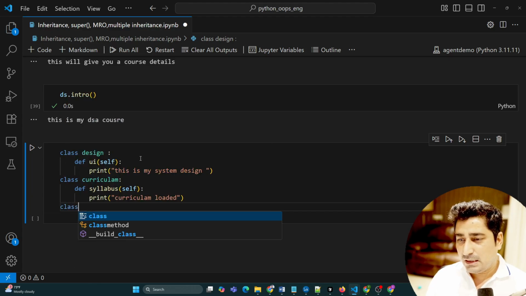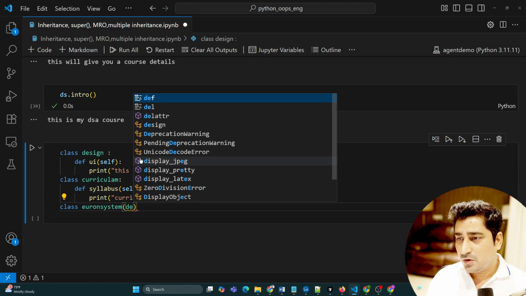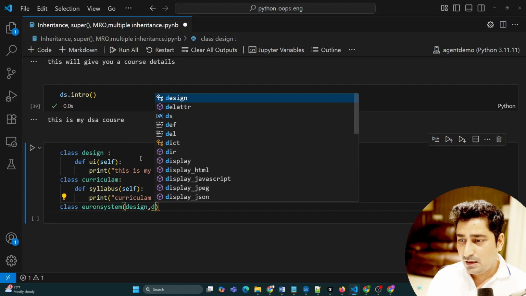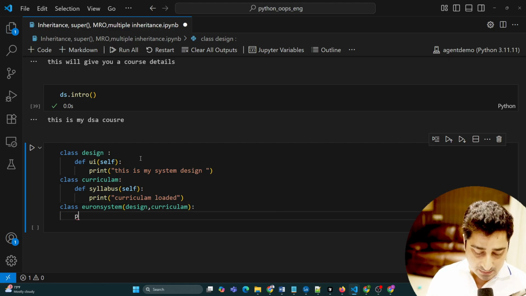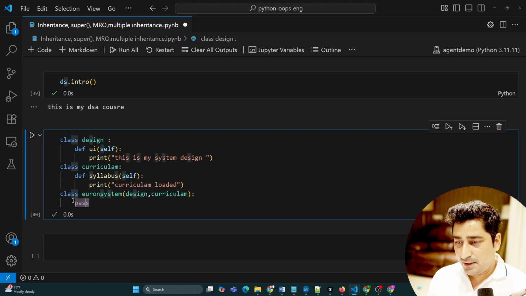Now, there is a third class I'm going to create, Euron system class. And here, I'm going to call a design class as well as a curriculum class, and then I'm going to call pass. Now here, as you can see, this one single class is trying to inherit two classes, right?